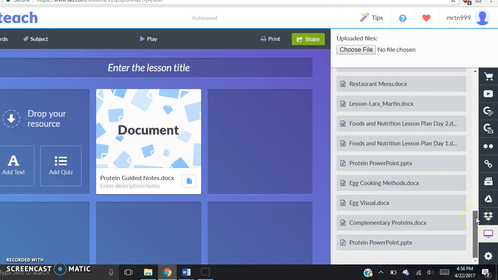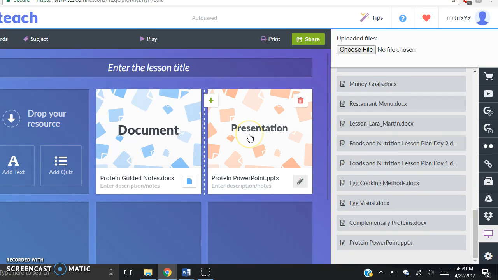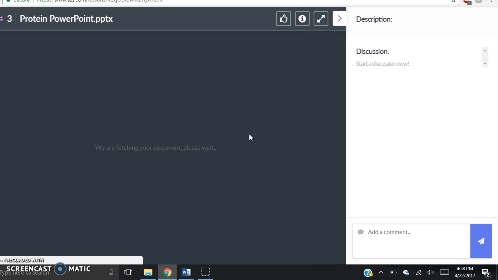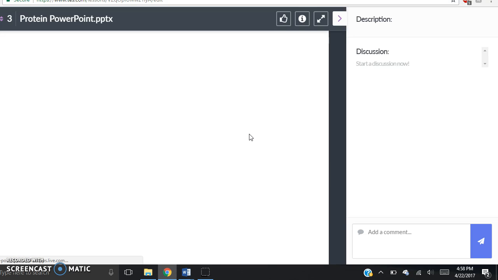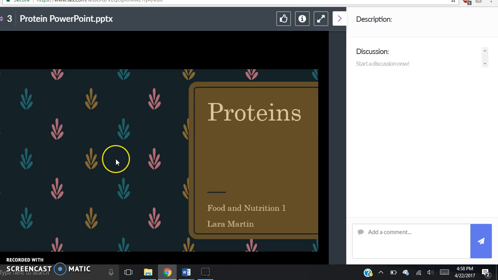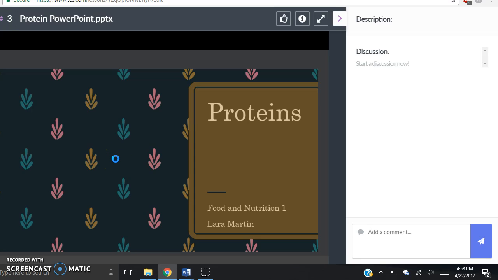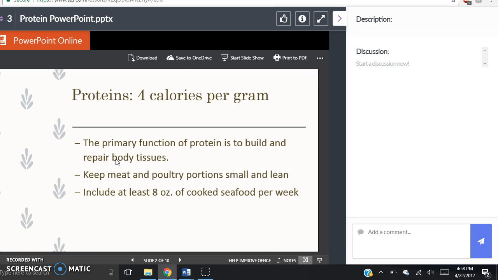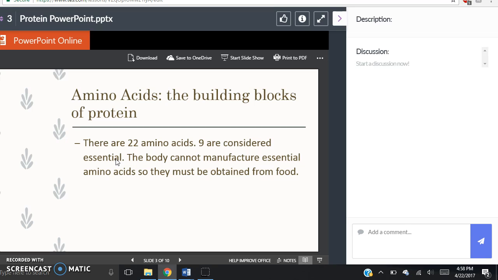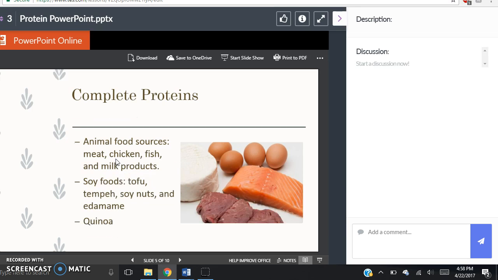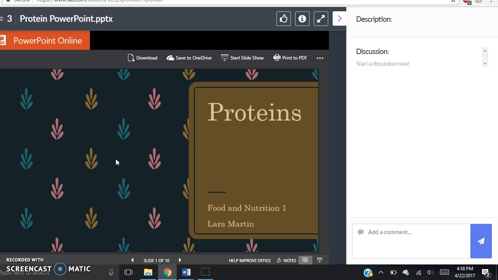This is super simple and super easy. You can also add PowerPoints. So I'm going to add a PowerPoint here that goes along with my protein lesson. And same thing, you can just view your PowerPoint right here. But again, I would recommend downloading it just in case you don't want to have any problems.